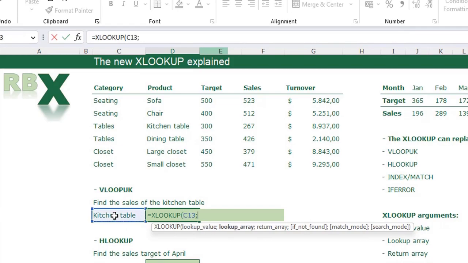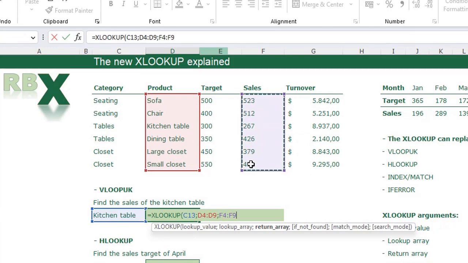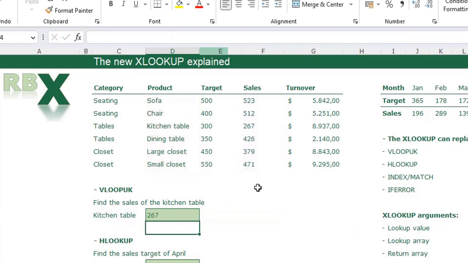The next argument is a lookup array and I only need to select the column where it's going to look for the lookup value. So I don't select the whole table, only the column where it's going to look for the kitchen table. The next argument is the return array. I want the sales to return as a result, so I only select the column of the sales. I can close my function, press enter, and you see 267 kitchen tables are sold. The same result as the VLOOKUP.